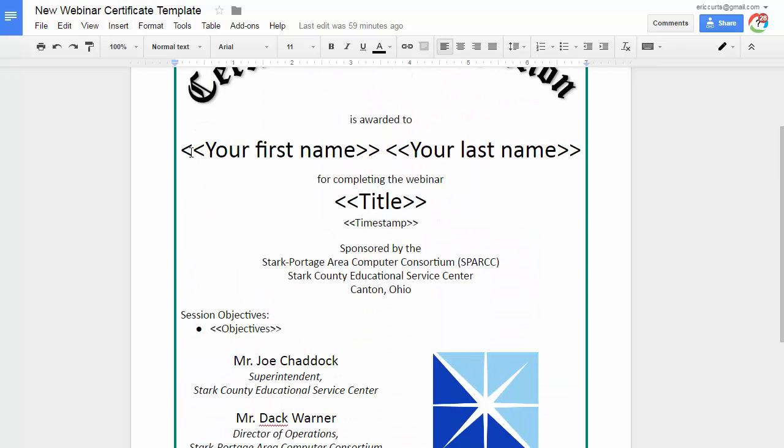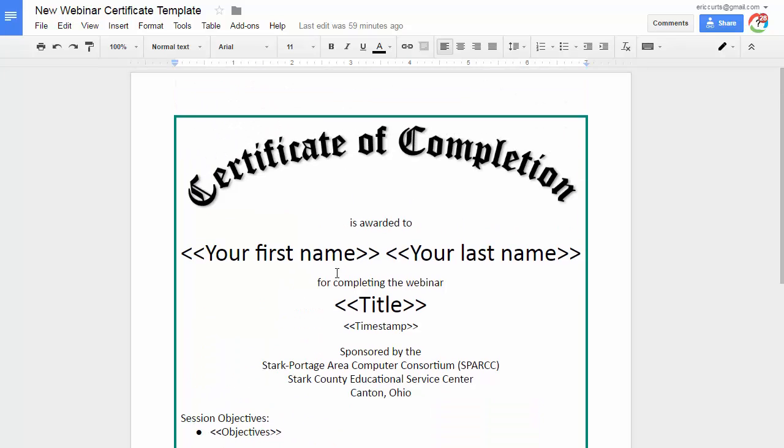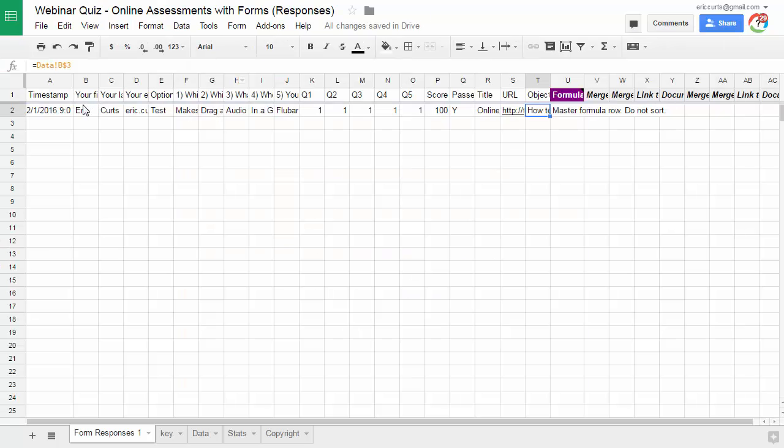And yeah, those little less than and greater than symbols are important around those because it sets it aside as being a tag. It's like a variable. It lets Autocrat know this is where you're going to put the data. And I'm sure you can guess those come straight from the spreadsheet. Your first name, your last name, here's the objectives, here's the title, things like that. Pulls them right from there.